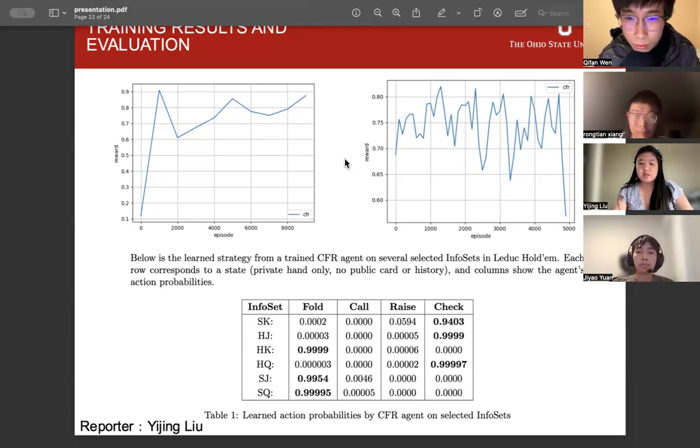Now, if we look at the table at the bottom, it shows the agent's learned action probabilities for different private hands. For example, with SK, the agent chooses to check with 94% chance, and for SJ, it prefers to raise. This table tells us the agent is learning very specific strategies depending on its hand.